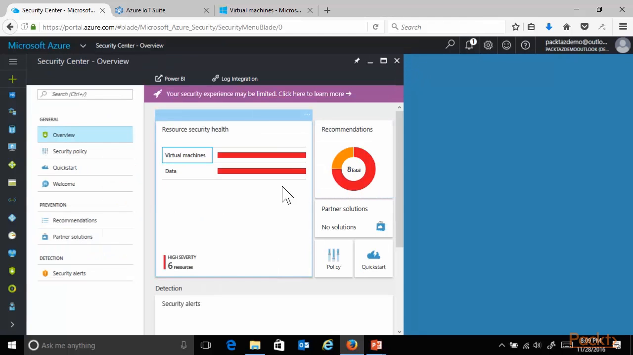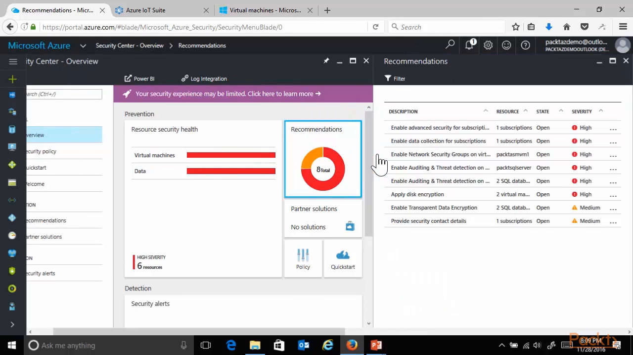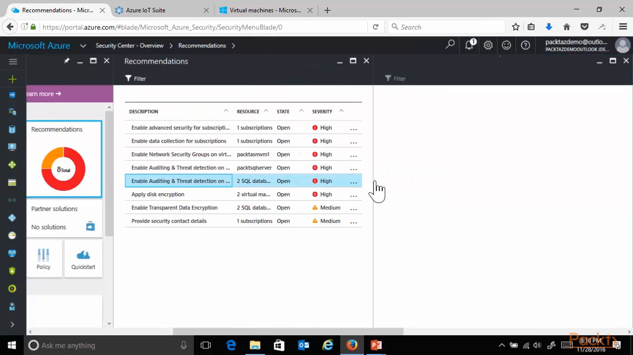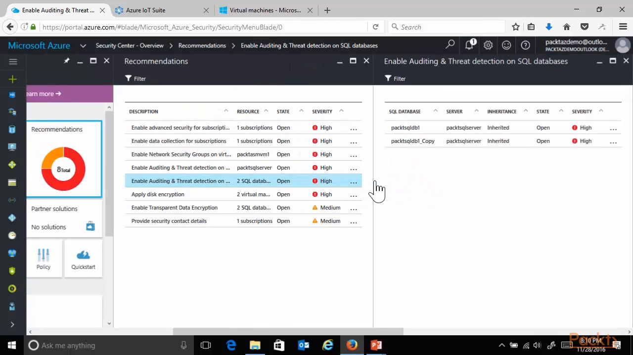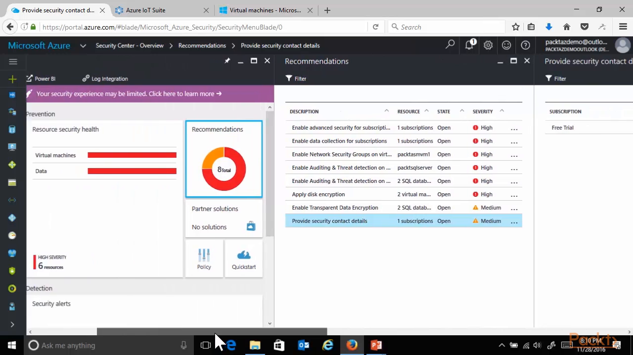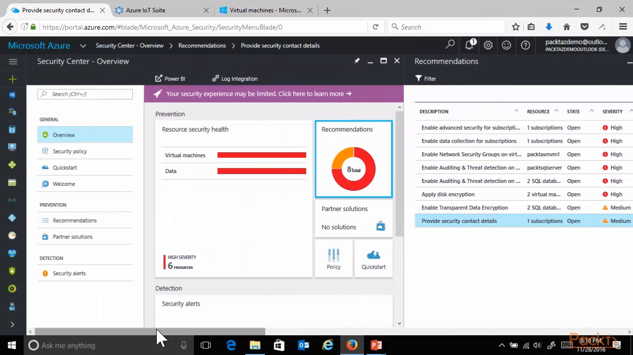Now let me go back to the beginning. I get another view based on recommendations. The outcome is about the same, but on top of that, it's giving me some other information, this time about SQL databases, where there's a recommendation to enable auditing and threat detection on my SQL databases that I deployed in a demo, and even providing security contact details on my subscription level. And again, all this information is without doing any specific configuration.